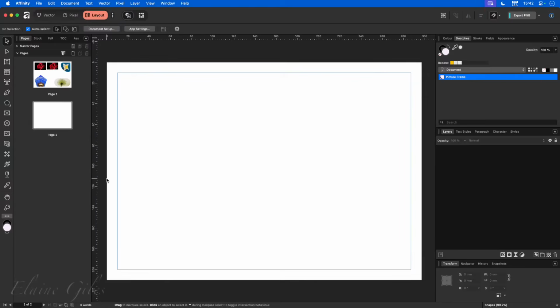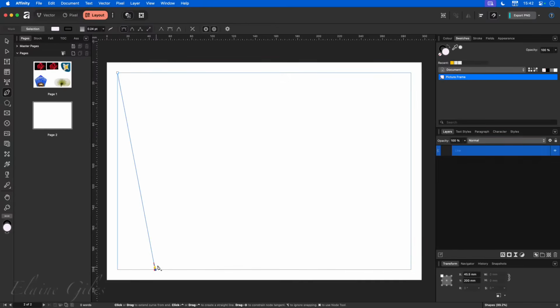Right, okay, so you could draw a completely custom frame. So I'm using the pen tool, and I know a lot of people don't like the pen tool, but all you have to do is click, leave the mouse, click, move, click. So I'm just clicking and releasing, and I'm making the most hideous shape. But this is one way to use the pen tool.